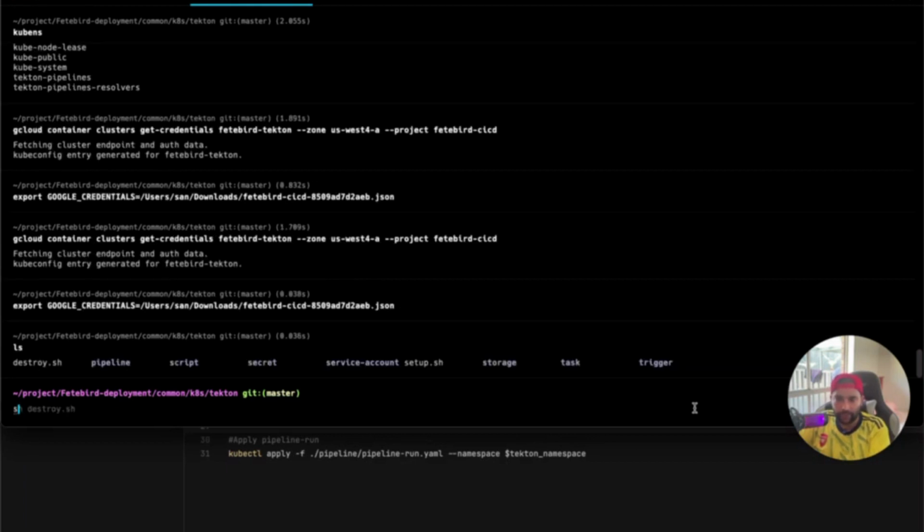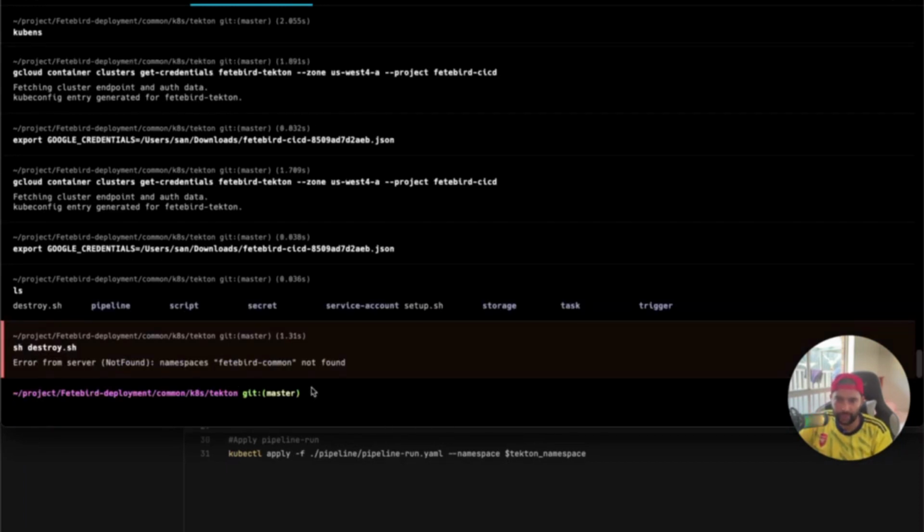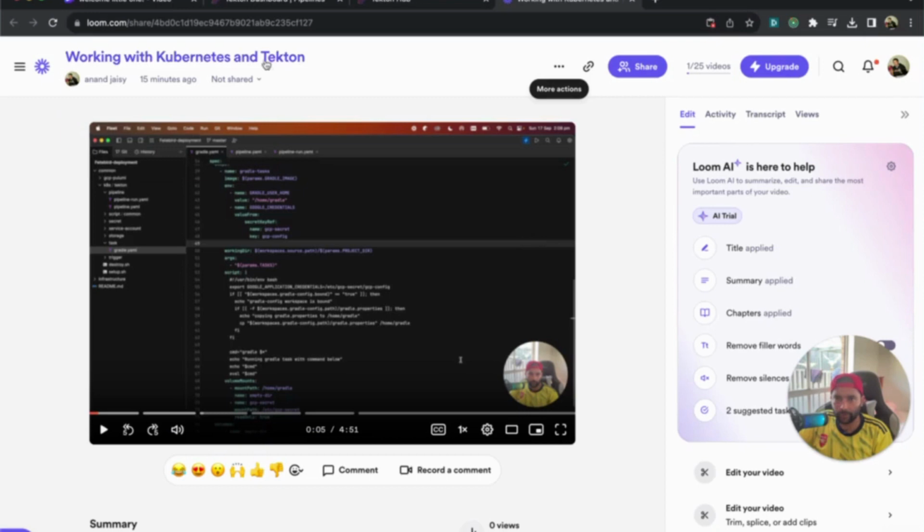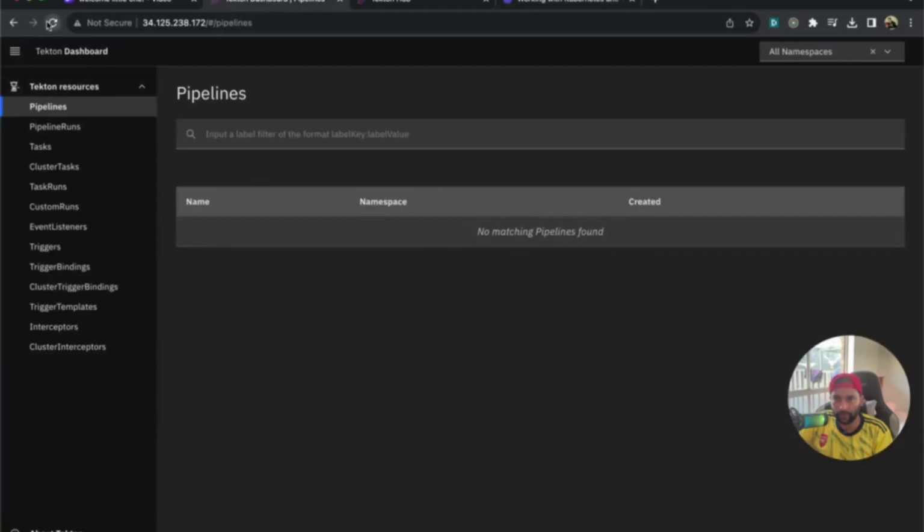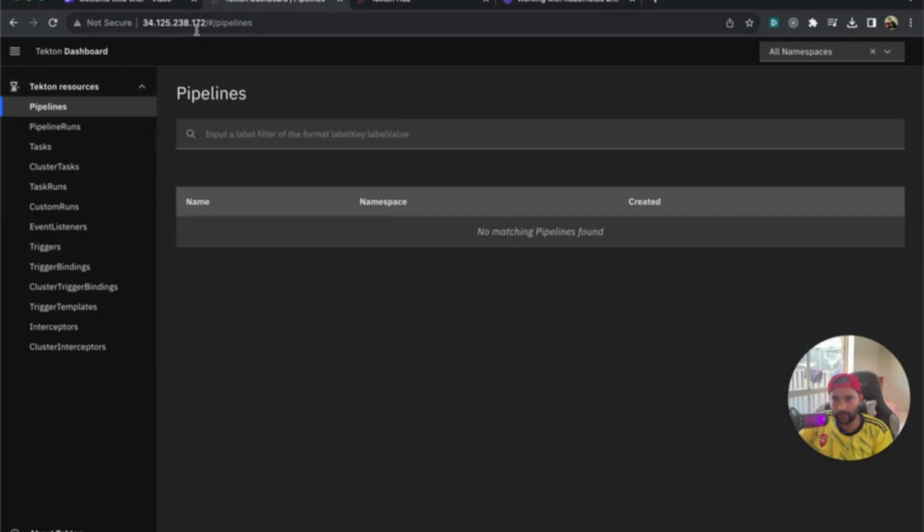So if I check over here, I can run this. If I do destroy, if the namespace exists, then it will destroy it, because I don't have any namespace installed. So if you go to the dashboard over here for the namespace, this is the Tekton dashboard where you can see all the things. I don't have the common namespace over here because it got destroyed, and I don't see any pipeline run and pipeline things.